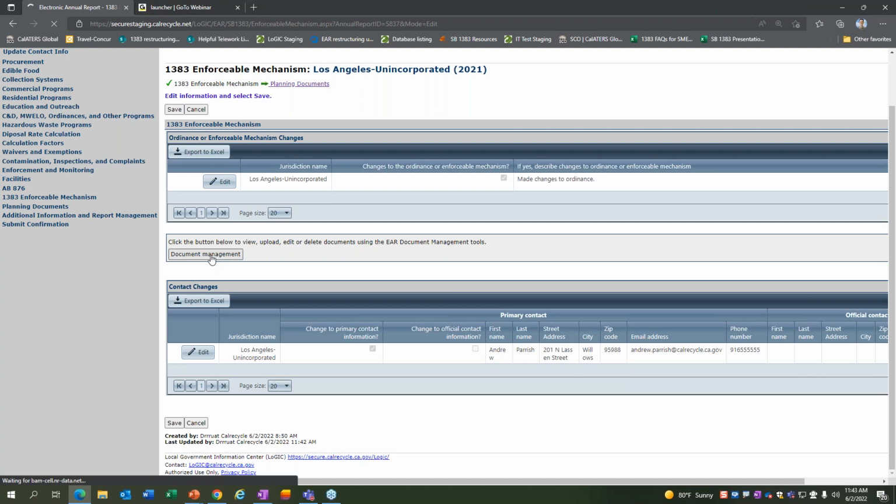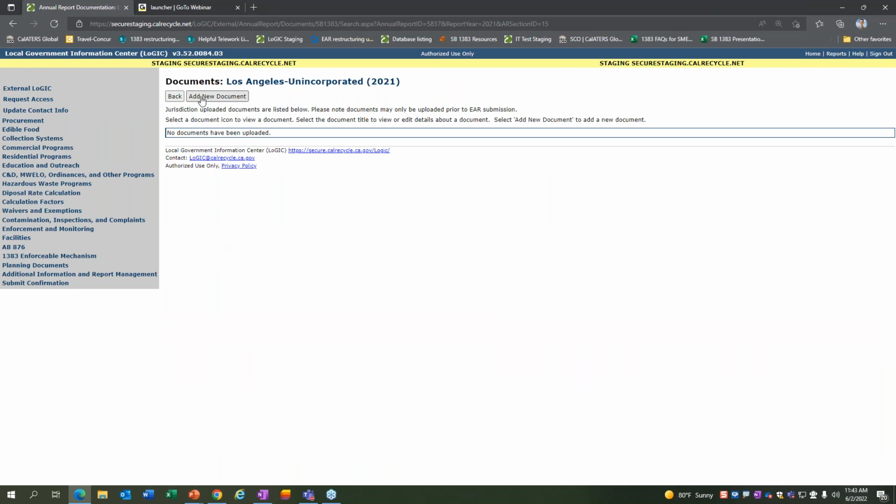There's like 3 or 4 spots in the EAR that have this document management button, and they're all pointing to the same spot. And I probably shouldn't have clicked on it because it takes a while to load, but we'll just wait for it so you can see it. But this is the same document management that's always been in the EAR. We just added an option for it here. So you just kind of click add new document and you can upload your documents here.